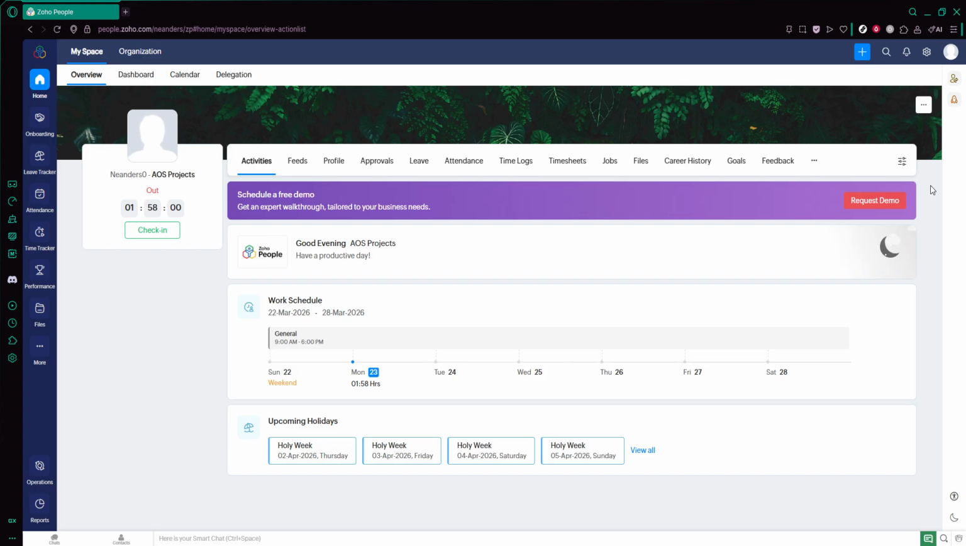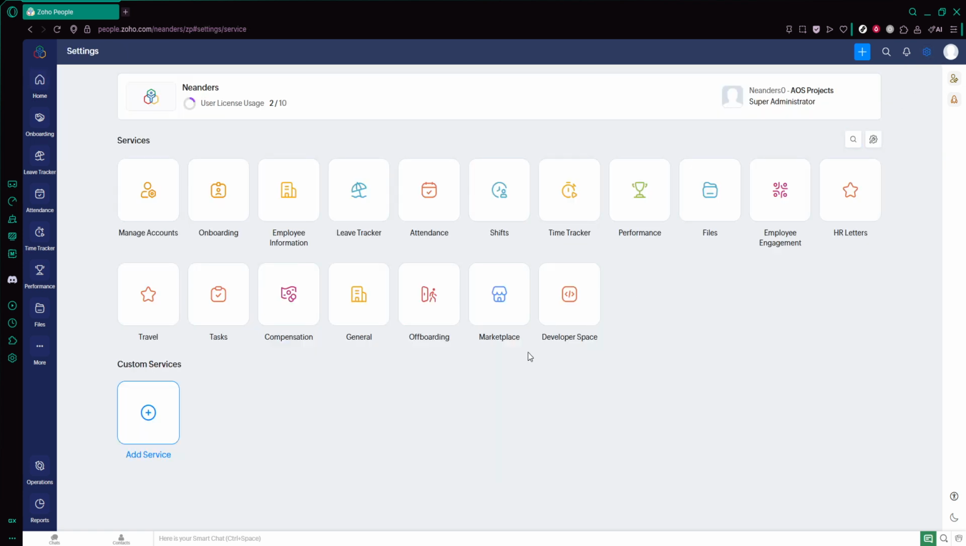To get started, look for the settings option in Zoho People. This is usually represented by a gear icon, often located in the top right corner of the screen. Click on Settings to open the main configuration area. Think of this section as the control center for your Zoho People account, where you can manage how different parts of the system behave, including the forms you're about to create.